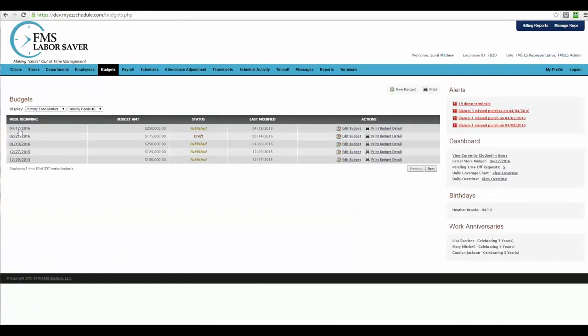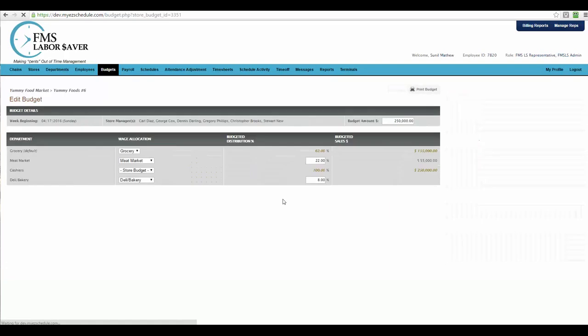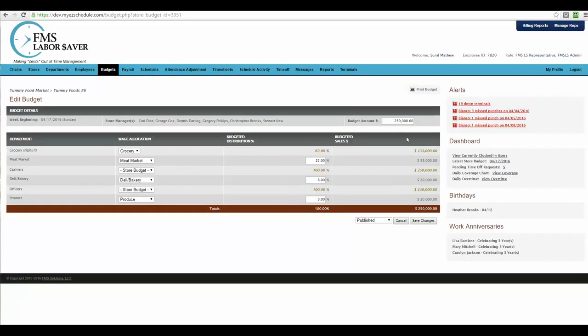Our next step is writing a schedule. When we look at the schedule writing, we're going to talk about the week that's coming up. We're going to mainly focus on the meat market, and you'll remember that there's $55,000 already budgeted for that department. When the meat department manager sits down to write the schedule, this number will already be populated in that section for him.